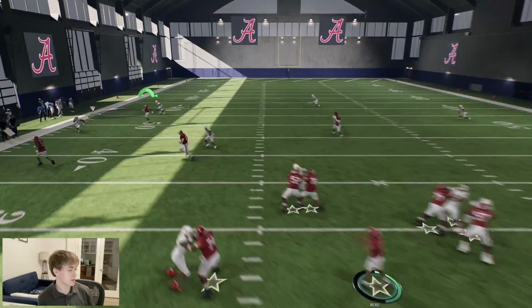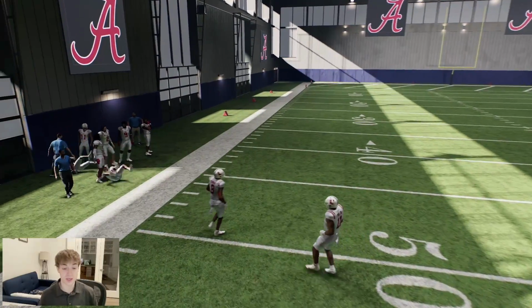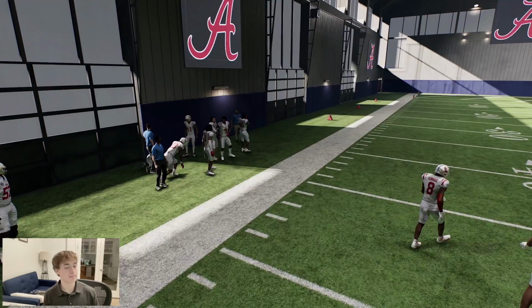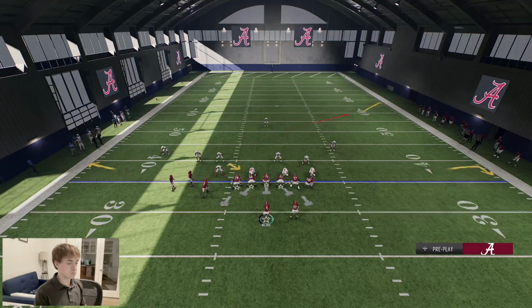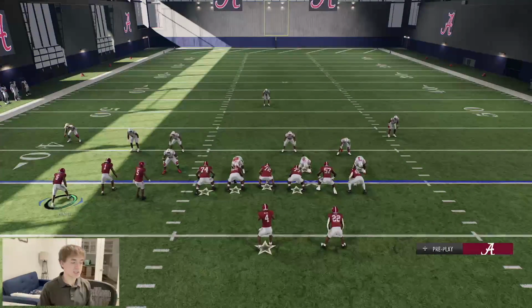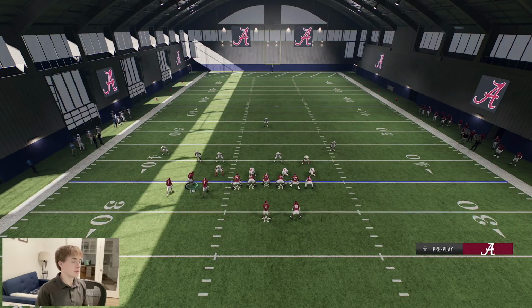And over here, could you hit him? There's a window there. Is it a good route? Is it a risky route? It is a little bit risky. But is there a window? There is a window. I'll show it one more time just so you can see that window one more time.